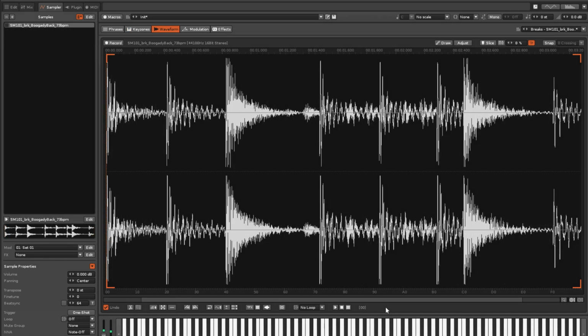Newly created slices will inherit the original sample's properties. So if, for example, you wanted all of the slices to loop, set the loop, then slice the sample.